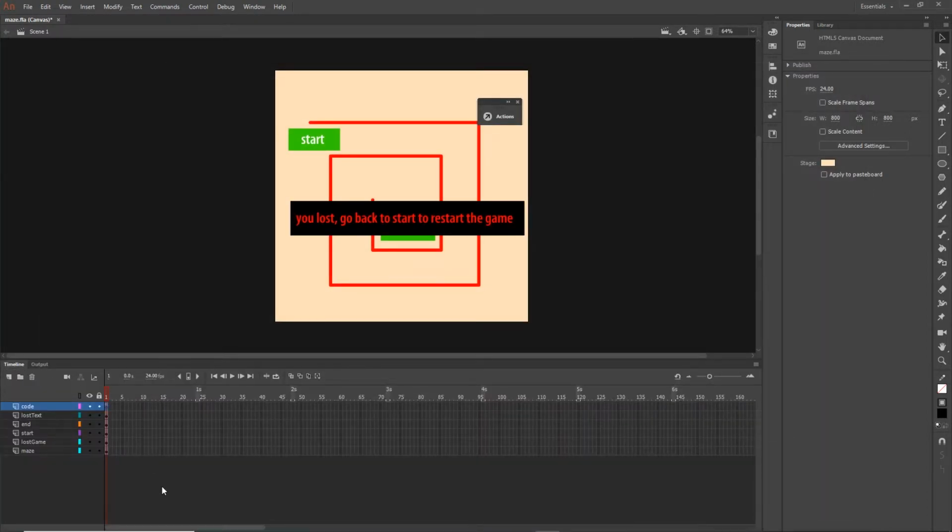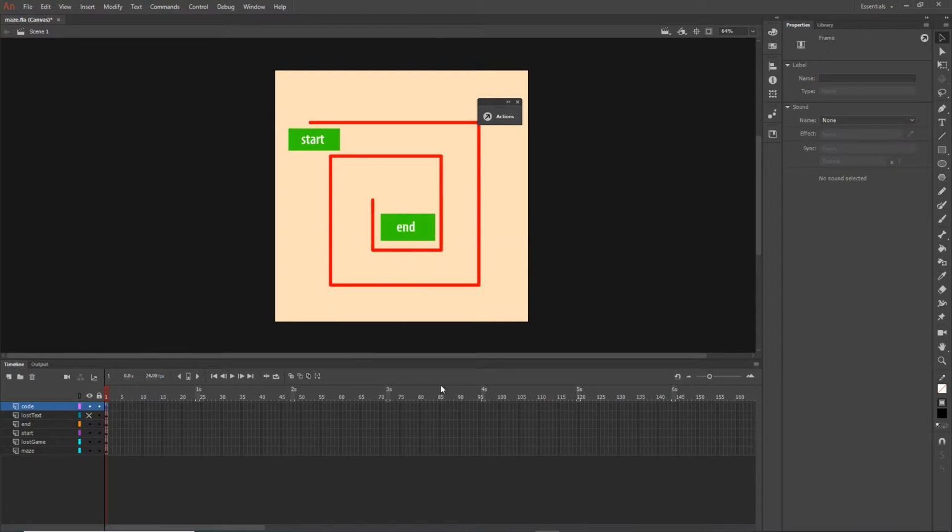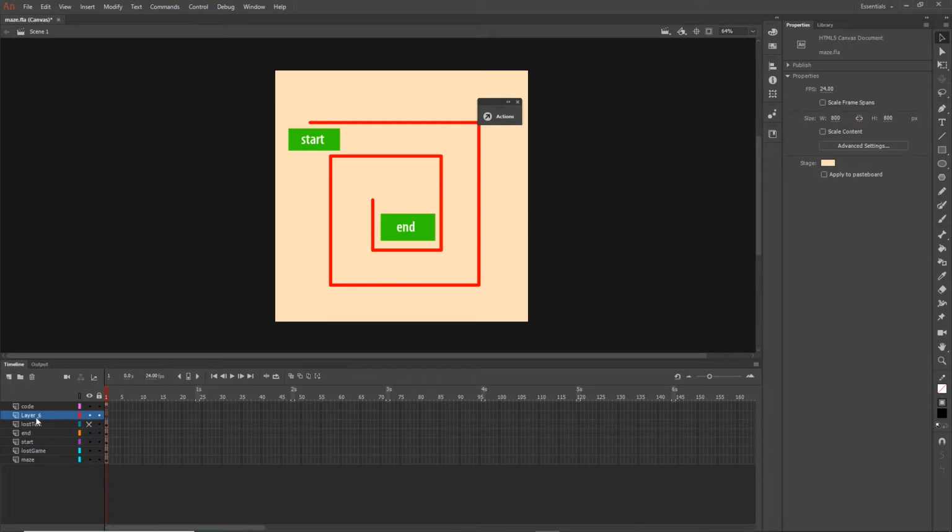Alright, and one of the last things that we are going to do is we are going to add some event listener to the end game. I will temporarily hide this layer. So when I go to the end, I want some kind of text to appear saying that you won. Okay, so I will create a new layer. I am going to call this win text.